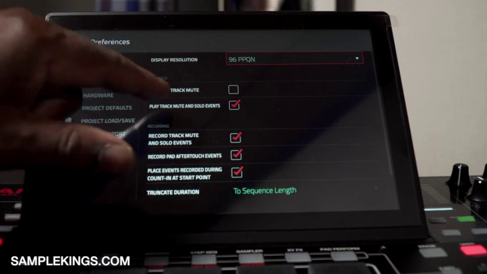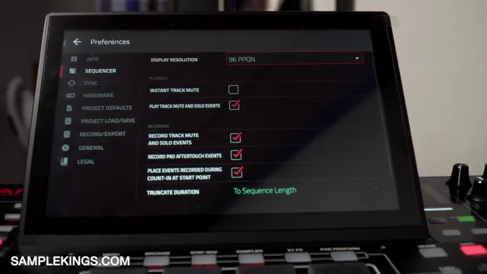I have instant track mute. So I can play it back with instant track mute, which I don't want to do. I have play track mute and solo events. That's cool. Keep that on. So some of the parameters already set here are just the basics that come with the machine, but it's good to understand where they are and how to change them.